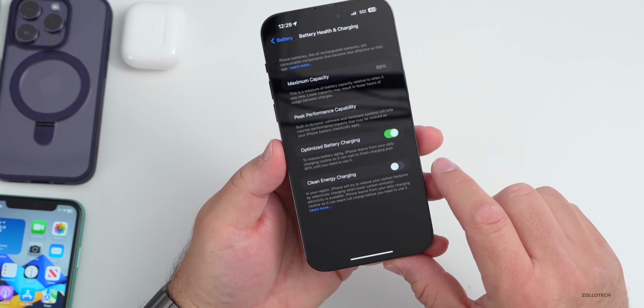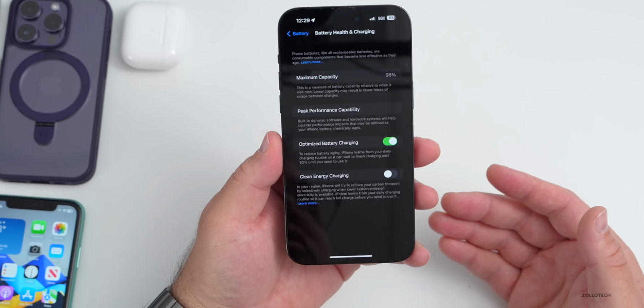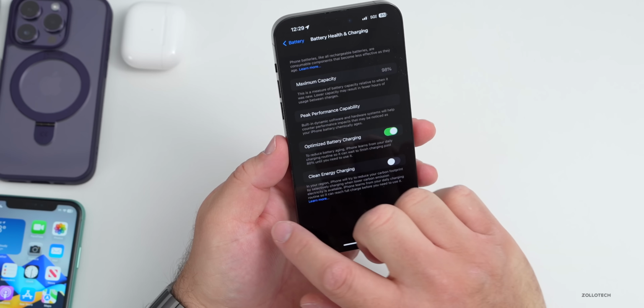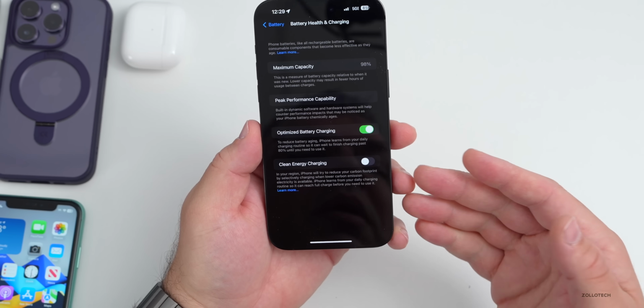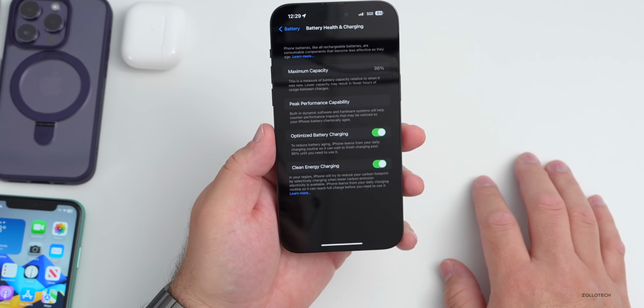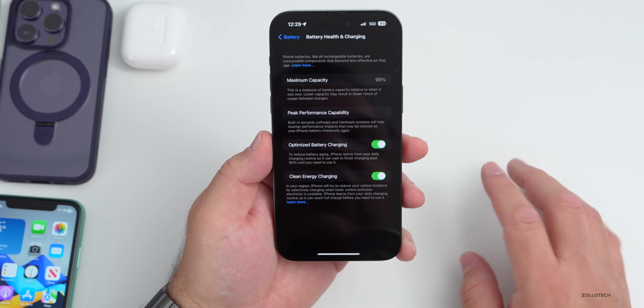And I have clean energy charging turned off, as it's supposed to use clean energy nearby. I actually have solar on my house, so it's mostly clean anyway. But either way, if you want to enable that, some people said disabling that saves battery. I haven't noticed any difference whatsoever. Whether it's turned on or off, it really doesn't seem to make much of a difference for me.